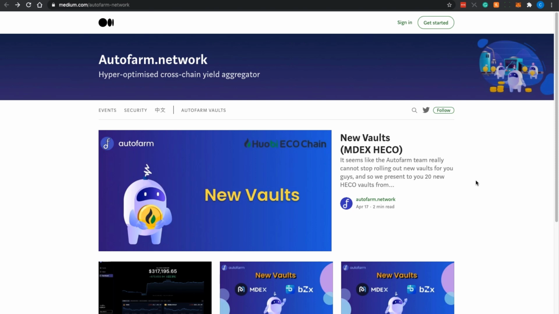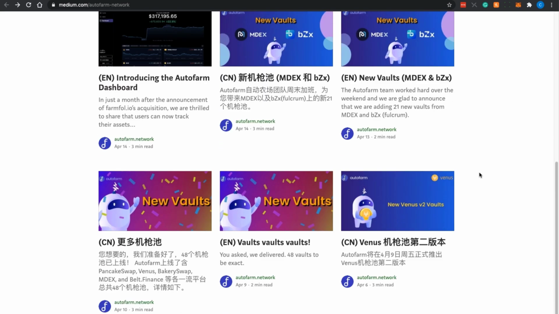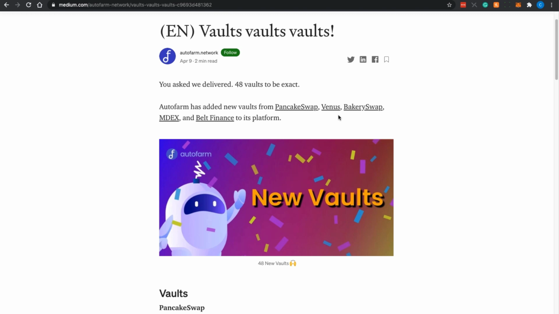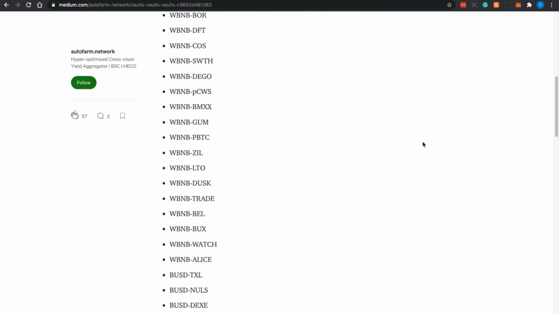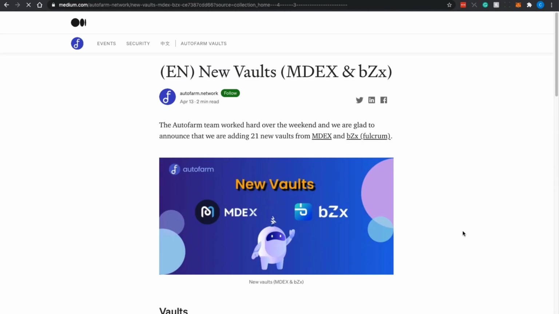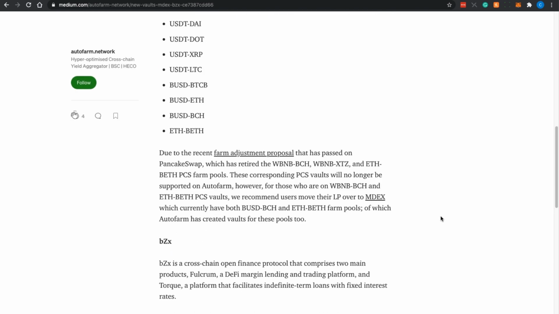If you go to their Medium article, you can read up more information about it. In this case, let's go to this one, new vaults. This is about 10 days ago. They have added new vaults for all these platforms that you can perform your yield farming and all these pairs here, which is definitely very exciting, and you have higher yields where AutoFarm helps you to auto-compound your returns. And you have your MDEX and BZX, so these are the new changes here.